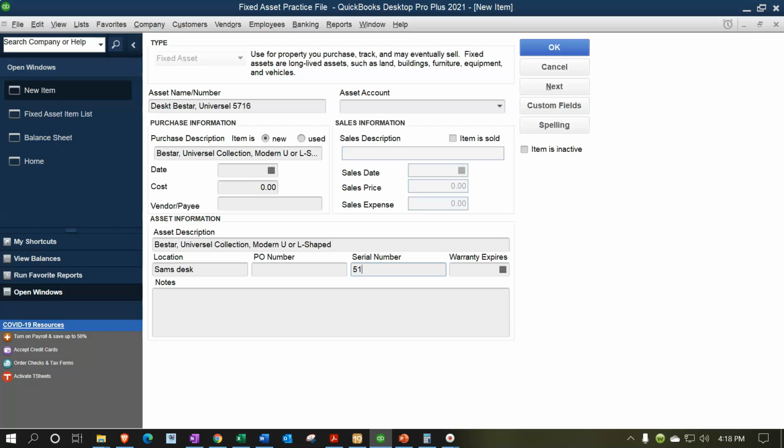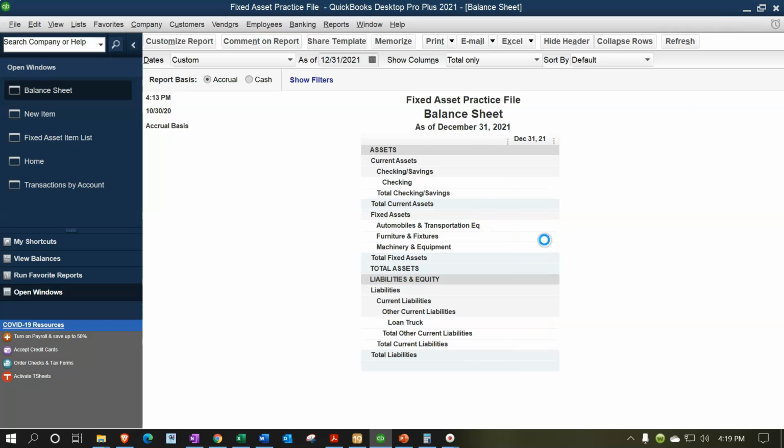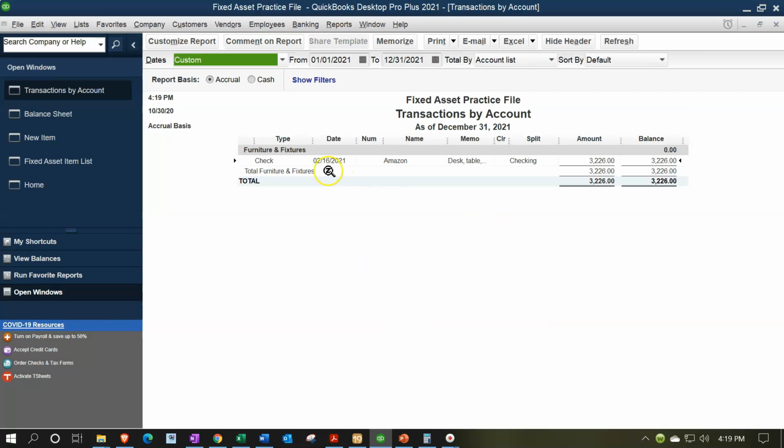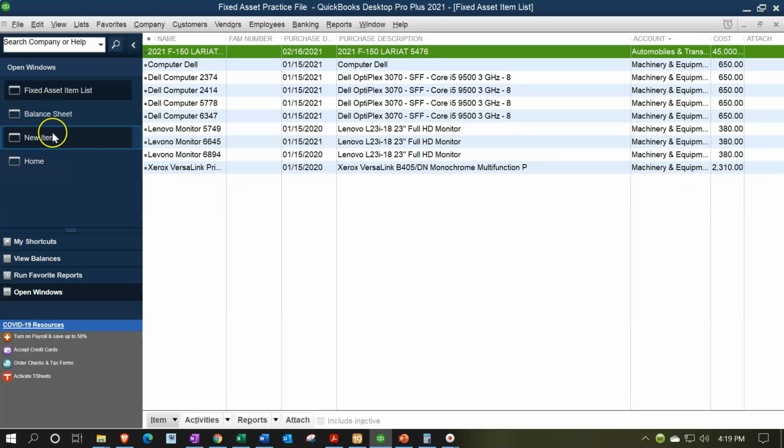If it has a number related to it, you can put the number, although the number might not last on something like a desk. The date that we're going to say that we purchased it, if I go back to my balance sheet, I put this in as of we said this was the desk on 2/16 again, so I'll keep that.